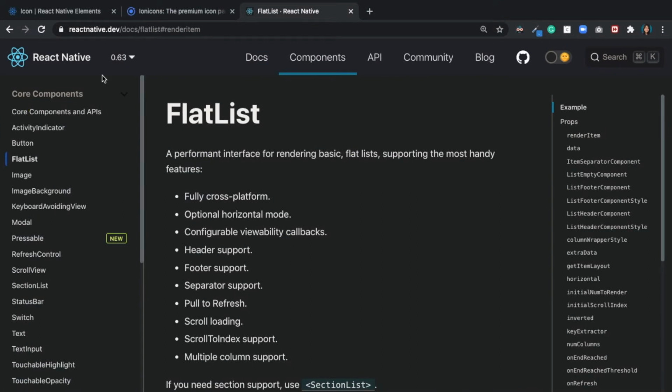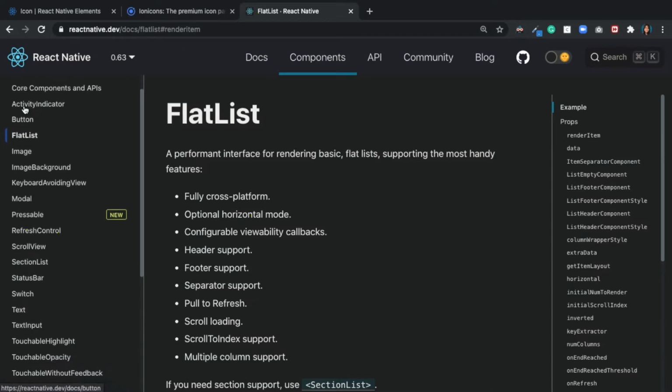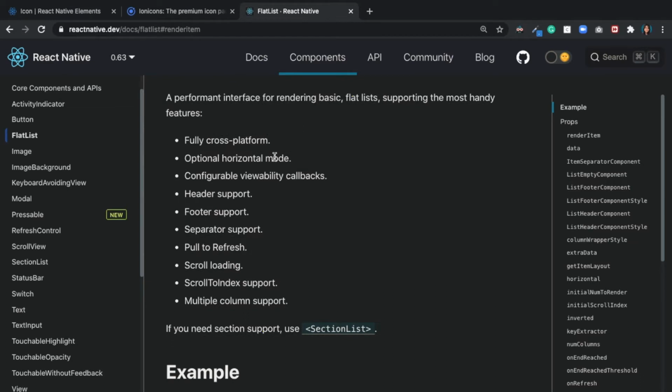So anything about React Native, you can visit reactnative.dev. And these are the core components that you can use. And FlatList is one of them. So it's for rendering basic lists. And it's fully cross-platform, so you can use it in Android and iOS. And I think Windows now. There's header, footer, separator, pull to refresh, and the best part is it's already scrollable, so you can scroll it immediately. You don't have to set it up anymore.